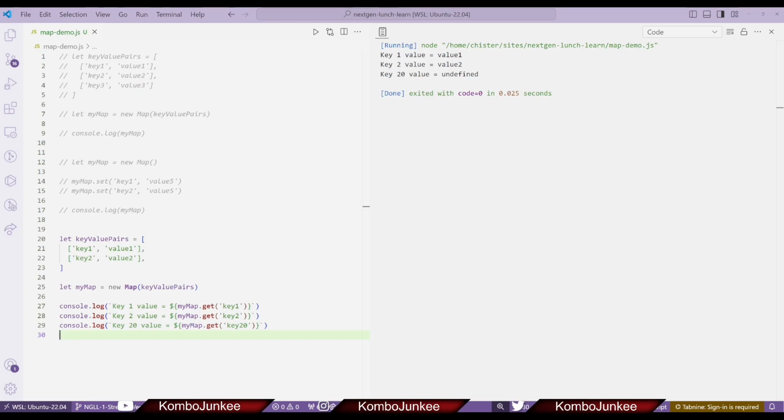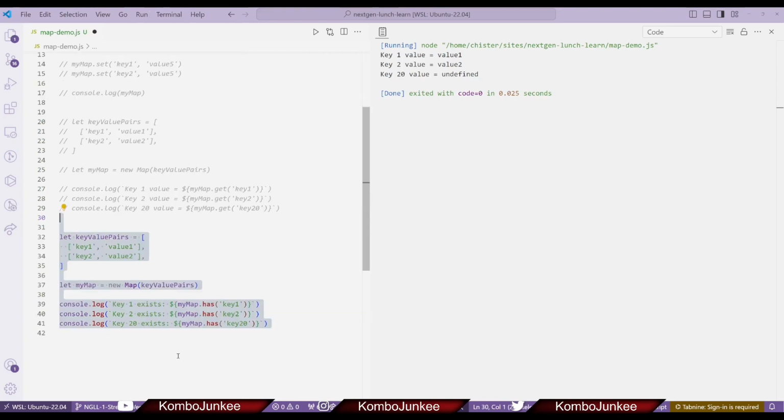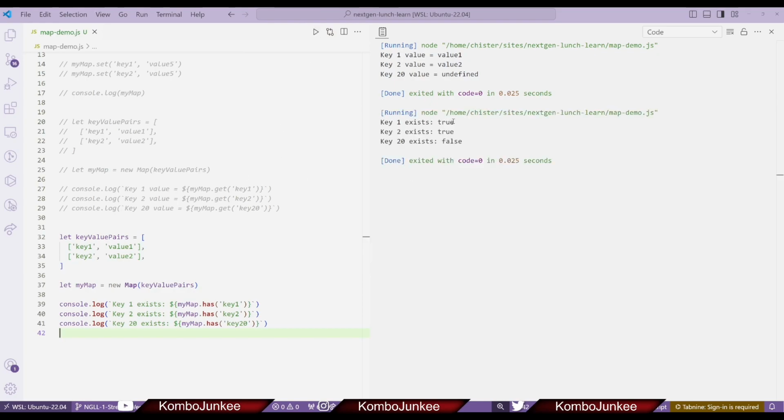Next up, there's the has method. Has checks whether or not a specific key actually exists in the object. It returns a boolean of true if the key exists or false if it doesn't. In this example, it's almost identical to the previous example, but instead of accessing properties, we're checking for their existence. If we log this out, we can see that we get booleans now instead of values.